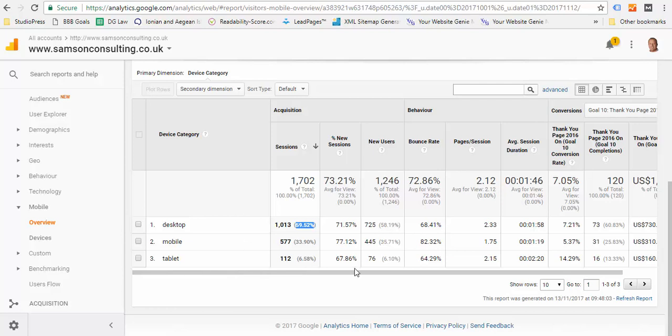So once you know what that number is, if you're 50, 60%, even if it's as low as mine, 40%, it's important. It's a big number. You're spending money sending people to a website. So once you know that figure, first thing is check that your site is mobile responsive. So let me show you what that looks like.